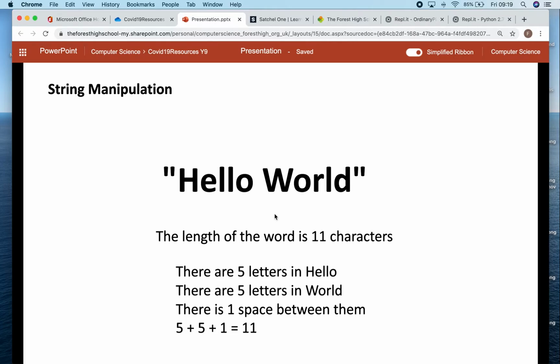So I've got a different string here, hello world. And this time, the length of the word is 11 characters. Now, you might say, oh, there's only 10 letters. But actually, between hello and world, there is a space, and that counts as a character. So I've got 5 letters in hello, 1, 2, 3, 4, 5. Then I've got 5 letters in world, 1, 2, 3, 4, 5. And I've got a space between them. So 5 letters in hello, 5 letters in world, and a space gives me a total of 11 characters.